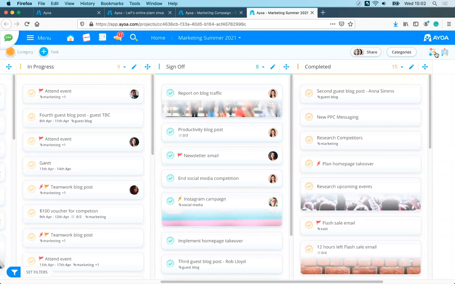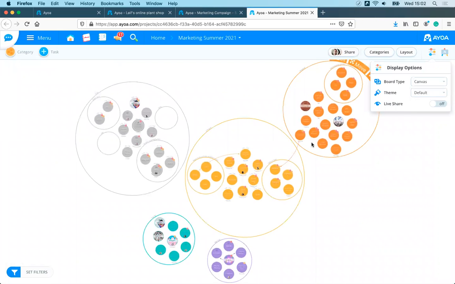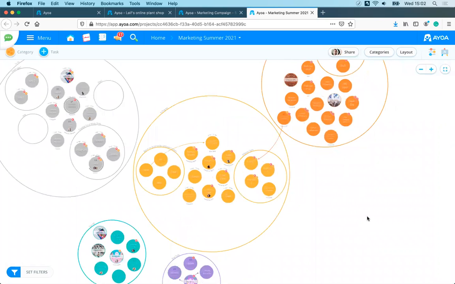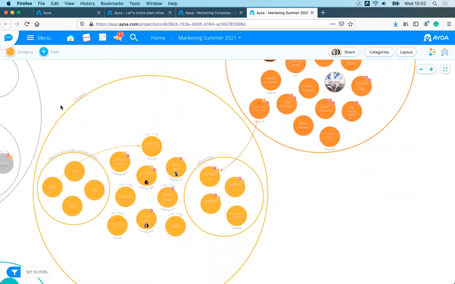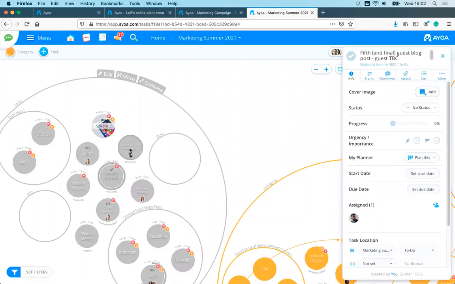So we've got a few different ways of viewing your task board. To change, go to here and change the display type. This is workflow, but if I click on canvas, then this will change the task board style to a much more visual and colorful style. So all the information is exactly the same. I've still got all my categories and all my tasks. All of that's exactly the same. If I open up a task, all of this information is exactly the same.